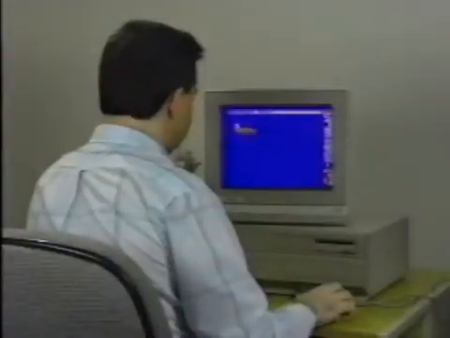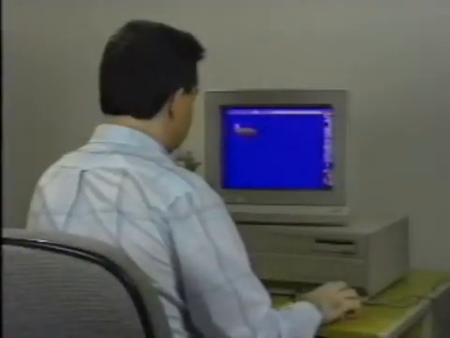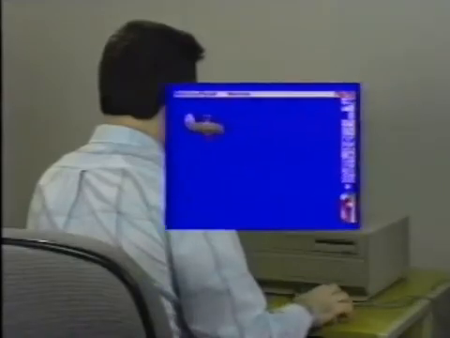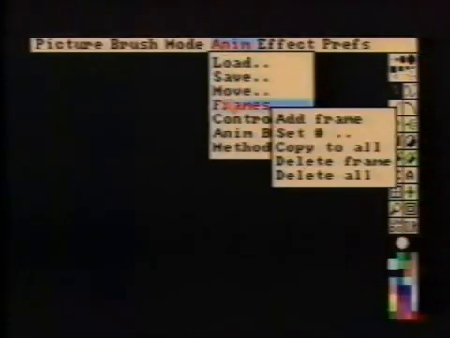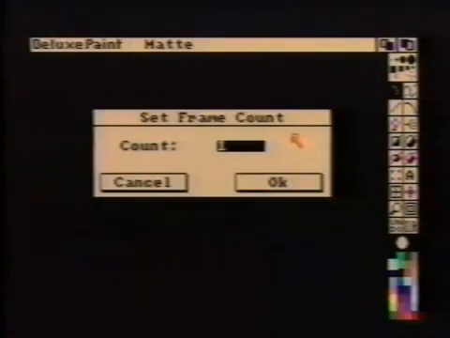First, we'll create an object to move. Let's draw a small airplane. We'll pick up our airplane as a brush and then clear the screen. Now that we have our object, the first step in building an animation is to create some frames to paint on. Choose Frames, Set Number from the Anim menu. Click in the Count Edit field, change the frame count to 10, and click OK. We now have 10 frames to paint on. Notice the numbers 1/10 at the left side of the menu bar?